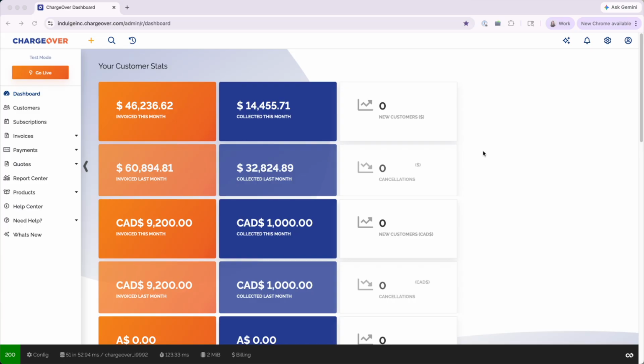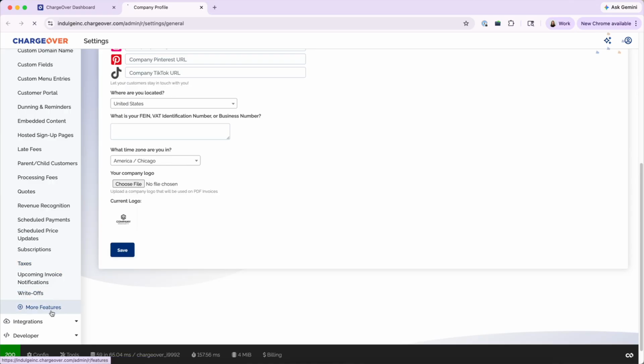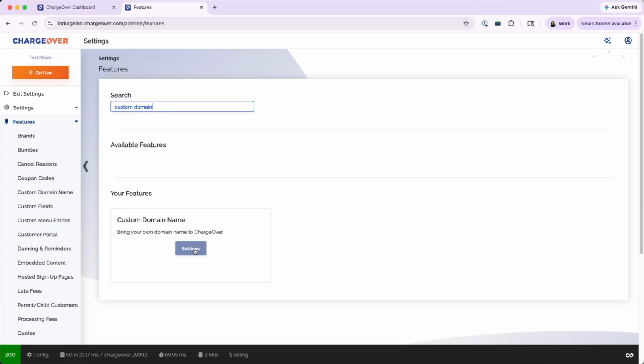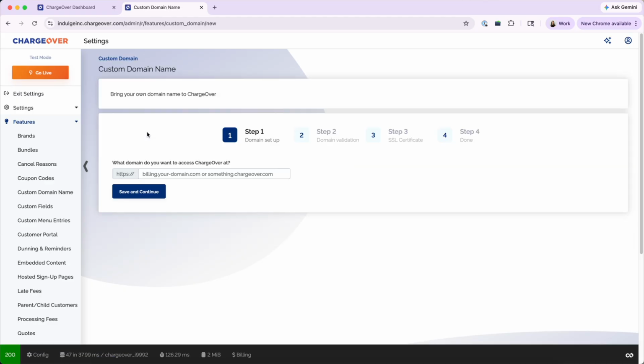So starting from the dashboard, you're going to go to your settings, which is the gear icon in the top right corner. You'll go to features, and if you don't have it enabled already, you'll go to more features. Type in custom domain name, and then you'll enable it. There are a few domain names here already that exist and are active for me. If you want to create a new custom domain, you'll click this button.